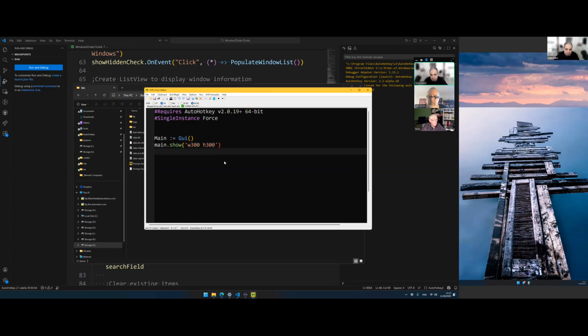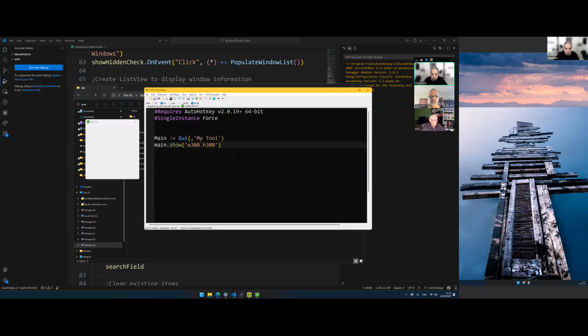All right. So this is what I want. This is my window. Let's add a title to it. And the title is going to be, I don't know, my tool, whatever. That's the tool. Now, on a script, we can have a saving hotkey, okay? And basically, it could be any hotkey. You can have the hotkey, whatever you want.